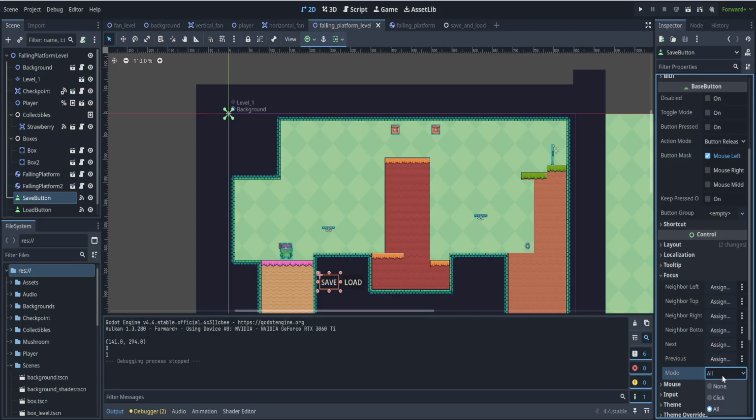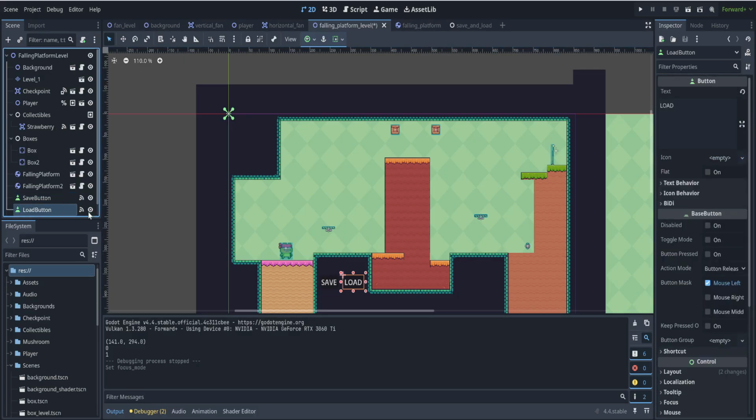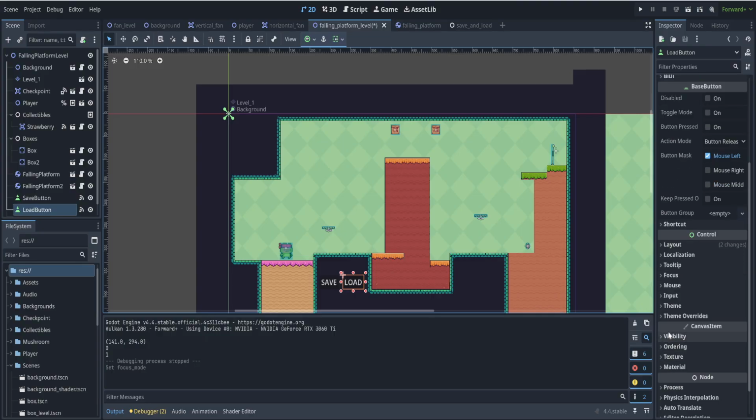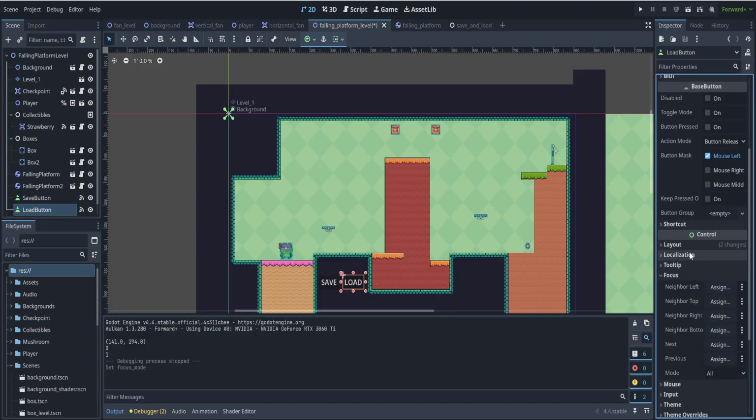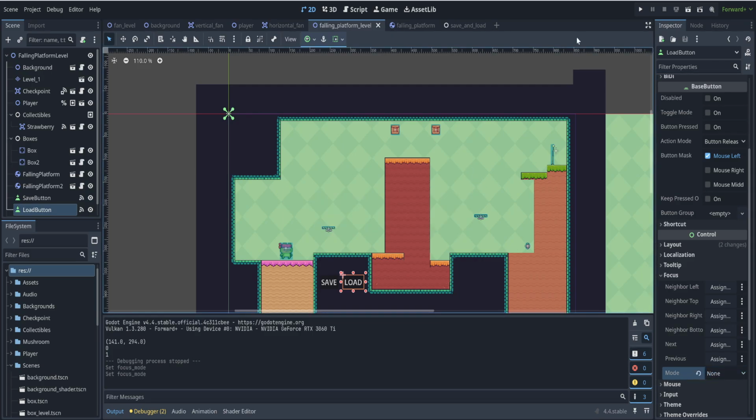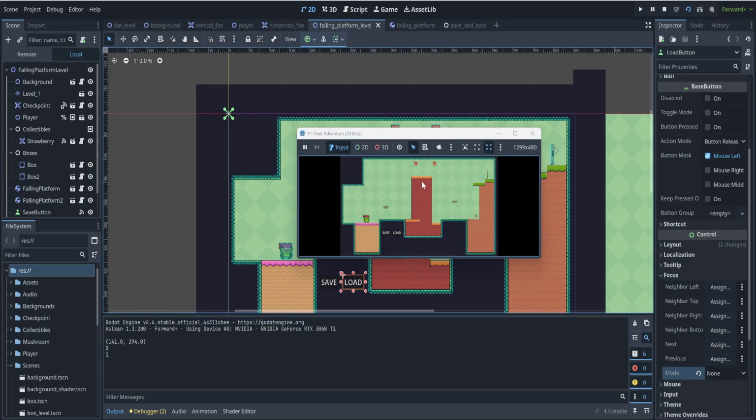So turn the focus off. The focus is none, and do that for both buttons. So go and find the focus under the control section, set the mode to none. Okay. Let's save that. So now when we run, we won't be hitting the save button multiple times. So we could go over here, for instance, save. I can jump over here, load, and it puts me back there.